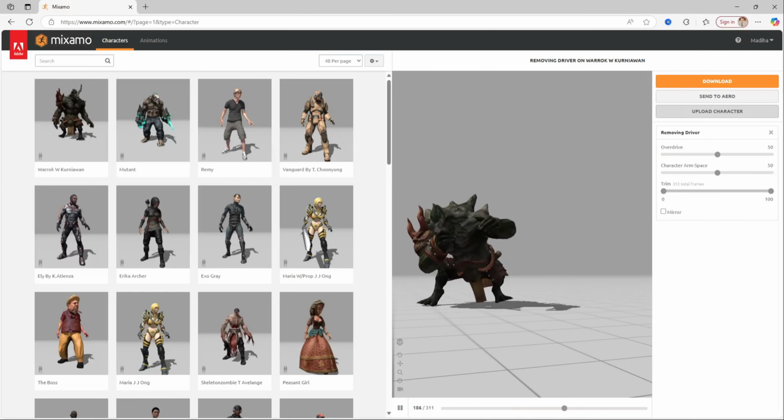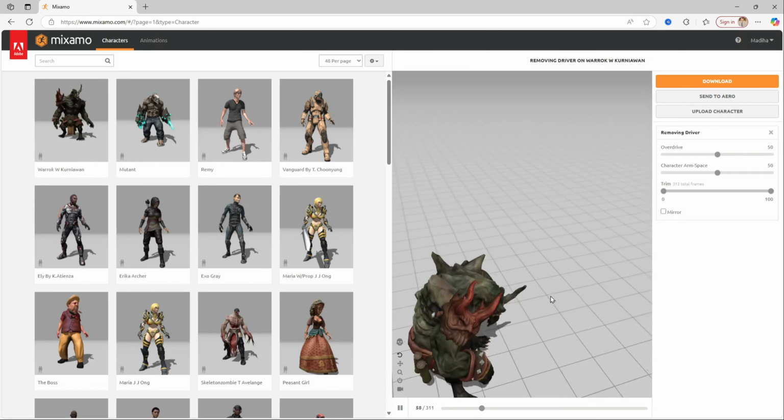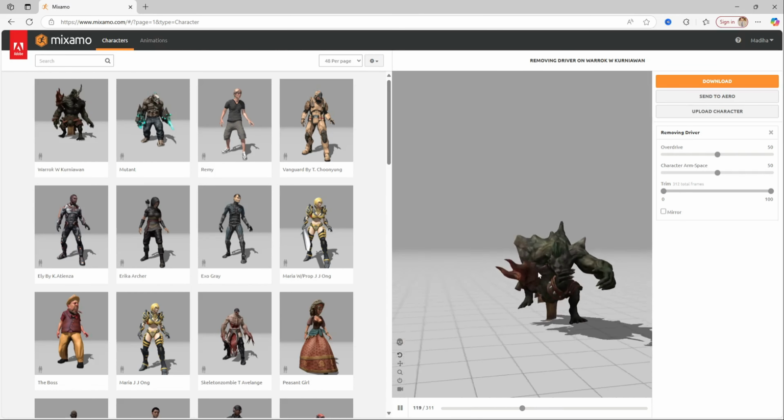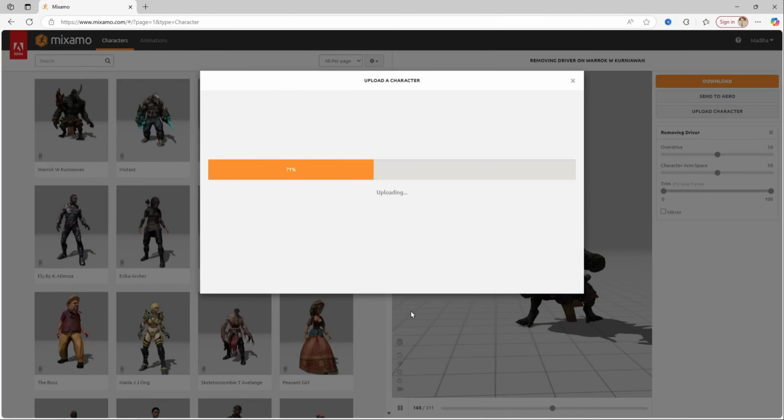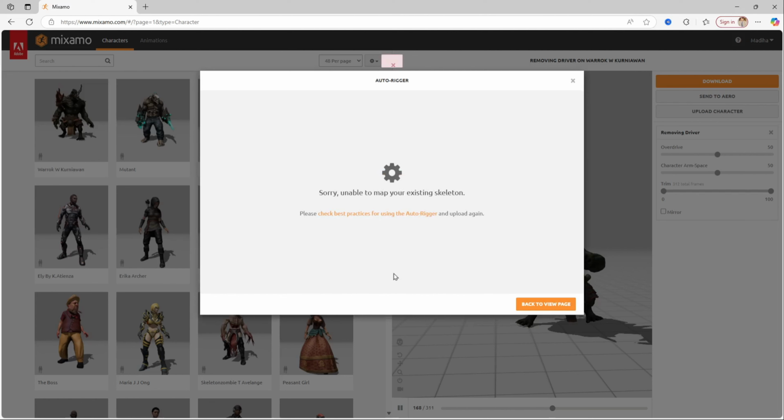Now once we're in Mixamo, we are going to upload our character over here. As you can see, we have our default characters over here. We're going to upload character, and then quickly drop or select your FBX file over here. Then it's going to quickly process your character. It might take a few seconds.